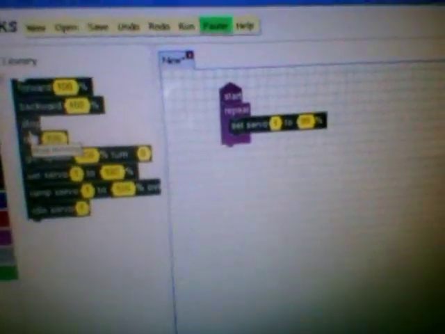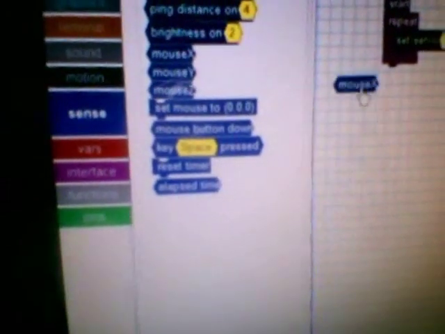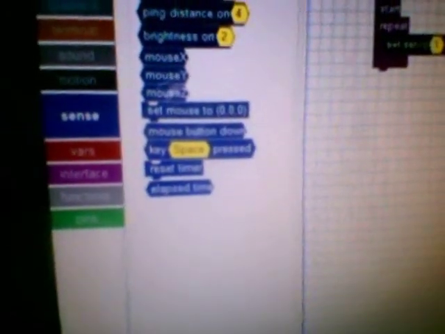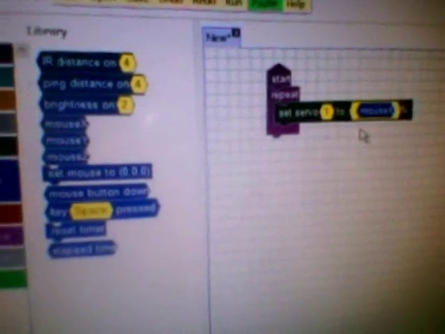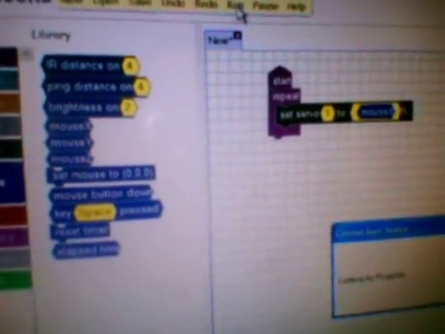So I can plug in a mouse. Here's my mouse, and I've plugged it in. And now I can go to the sense menu in 12 blocks, and I can use the mouse X item as my servo position. Now when I click the run button, it loads it. And now when I move the mouse, the servo rotates.